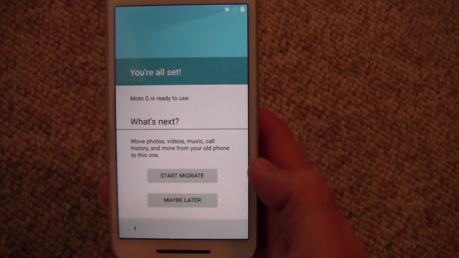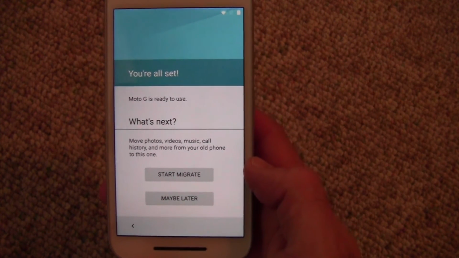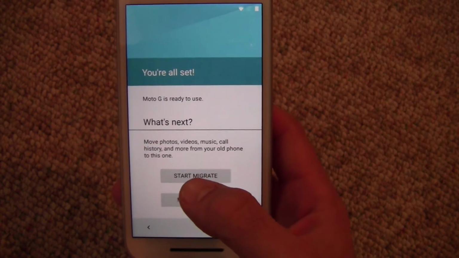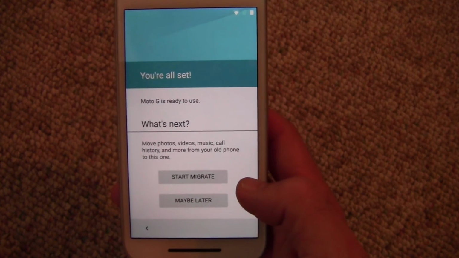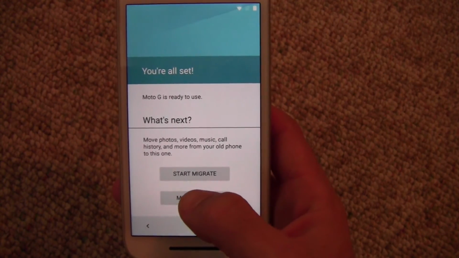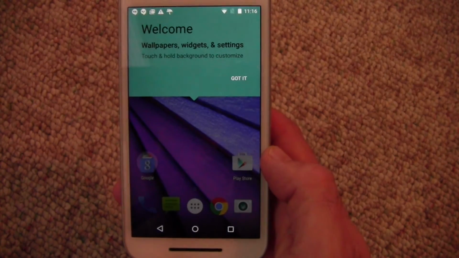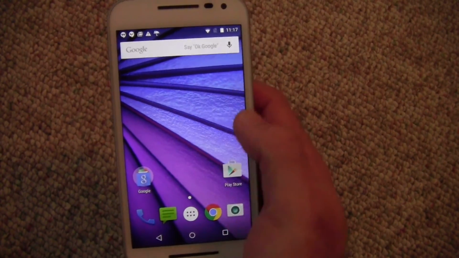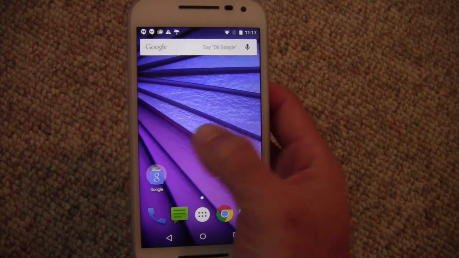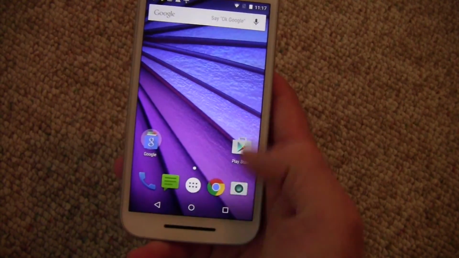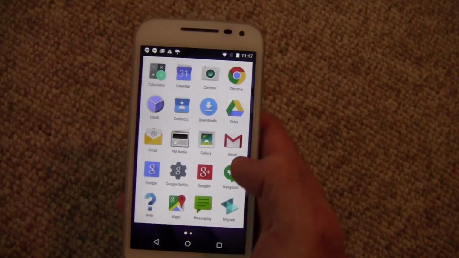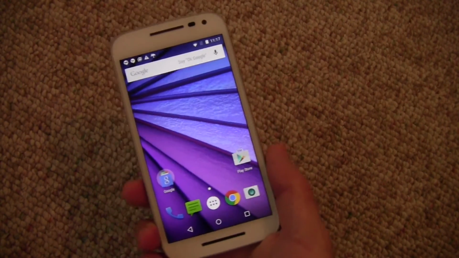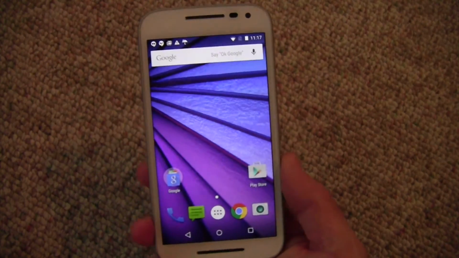Hit next. So now it says, hey, it's ready to use. If you've had a Motorola device before, you can migrate from an old phone to a new one. If you just want to keep it this way, you can say maybe later. And then you're in. Now it's just going to have these random windows that come up telling you how to use your device, like tutorial-type items throughout. But that is it. That is your initial setup, and now your phone is all set.